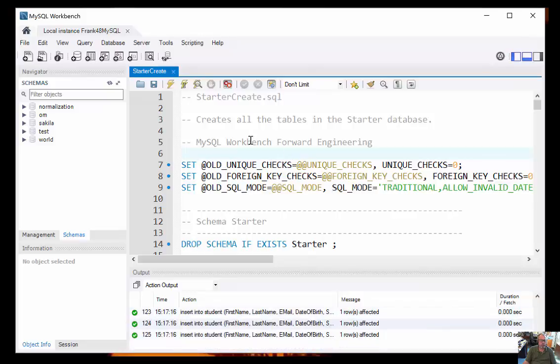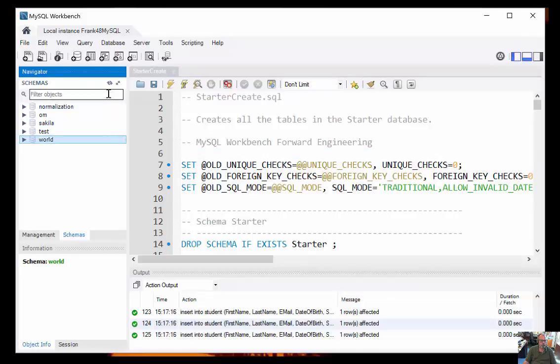Now, it's created a database called Starter. But it doesn't show up over here in the schemas yet. In order to do that, you've got to click on this refresh button right up here on the top, and then the starter database will appear. Notice it's set in bold. That means it's our default database right now.